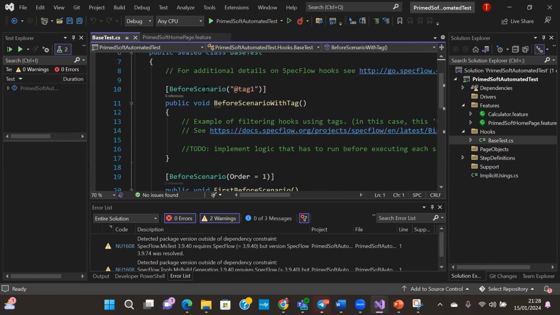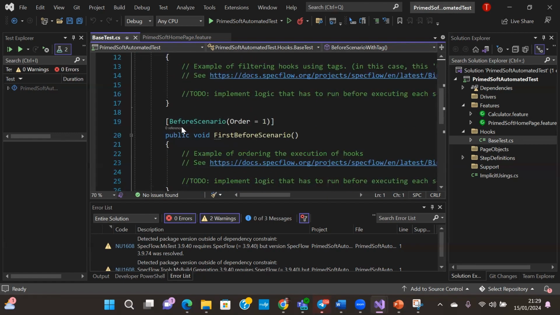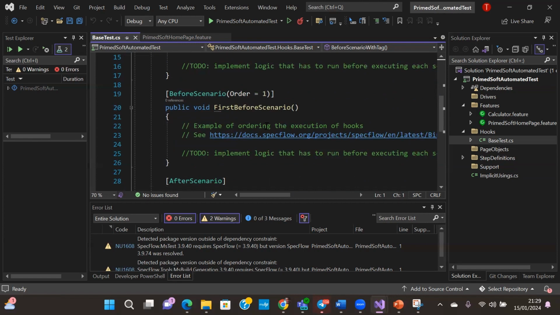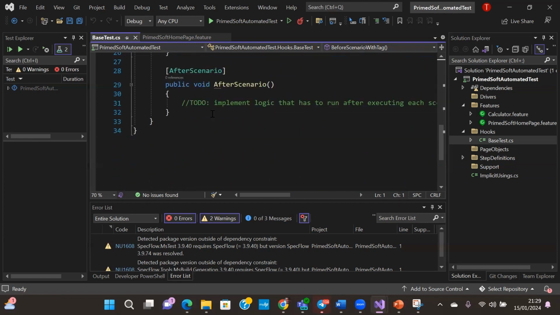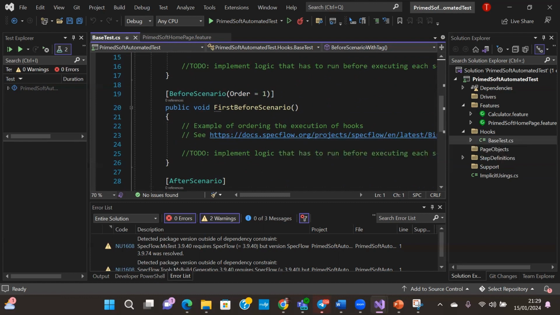You can see your before scenario. I believe most of you are familiar with before scenario. You can see your before scenario tag, and your method, public void BeforeScenario. Whatever action you want to be executed before your scenario starts, you add here. You can see your before scenario order equal to 1, and your after scenario here. We'll come to what lives in our before scenario, what lives in our after scenario, and so on.